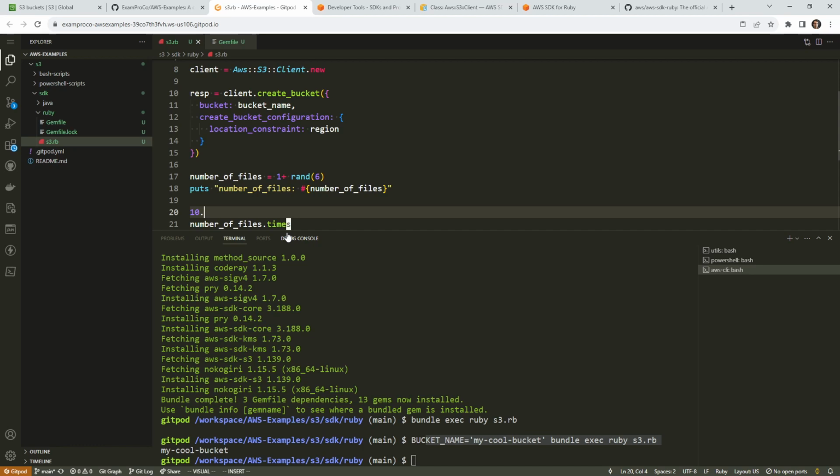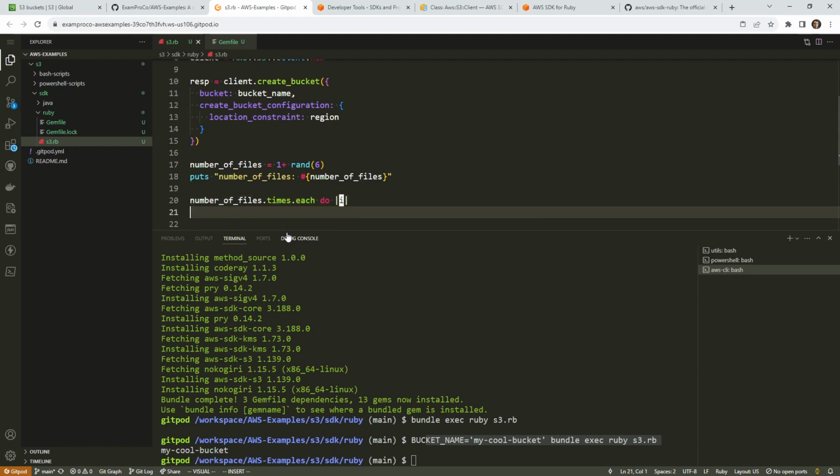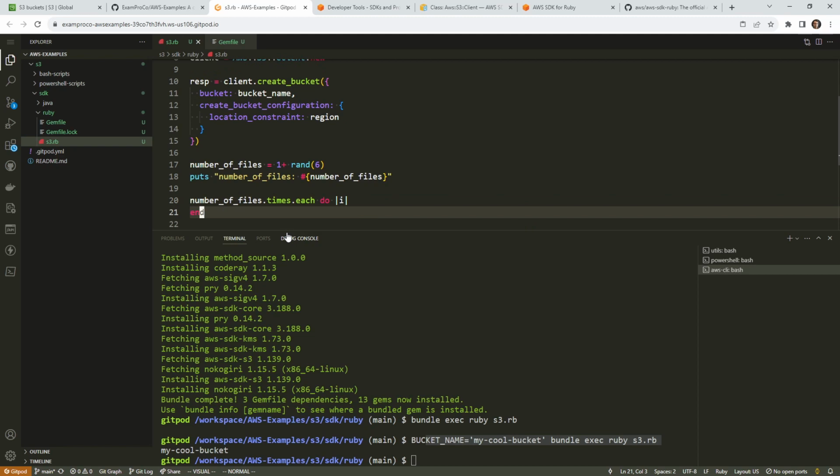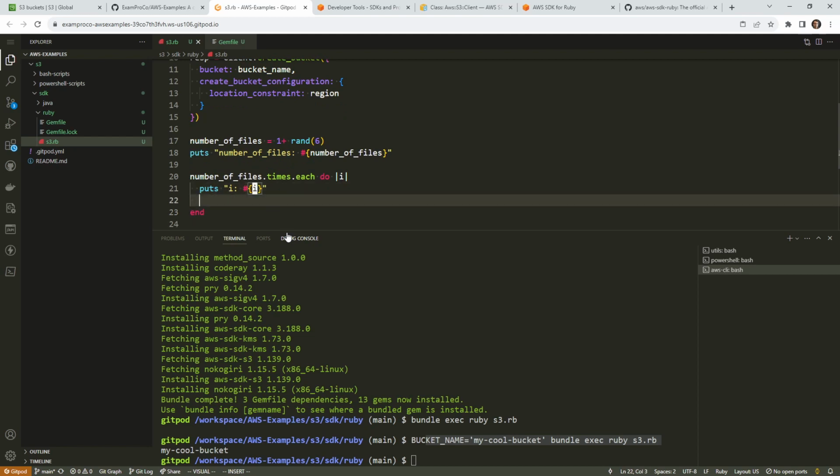So we can say like 10 times, 20 times. So this will be whatever that random number is. And we'll go here and say each do, and then we'll provide the i, that's the index. So that'll be the number 0, 1, 2, 3, 4, 5, whatever it is. It'll start at 0. And so I'm just going to put that out so I can see the numbers as they count up. And I want to make a random file. So I'm just going to say like file_i, and then we'll just make an empty txt.